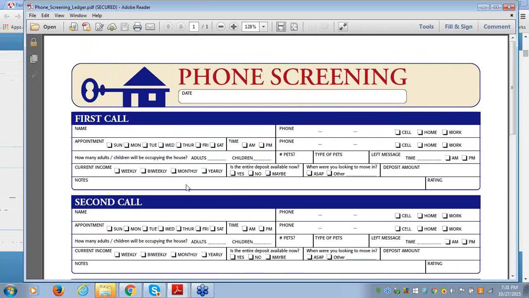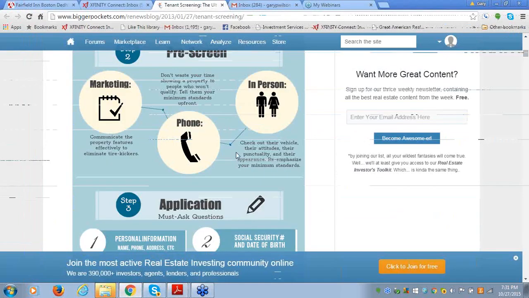But you want to take notes on things that they said, questions they ask, and you want to kind of rate them a little bit. That's the telephone pre-screening worksheet. Okay, so then they go by the property.